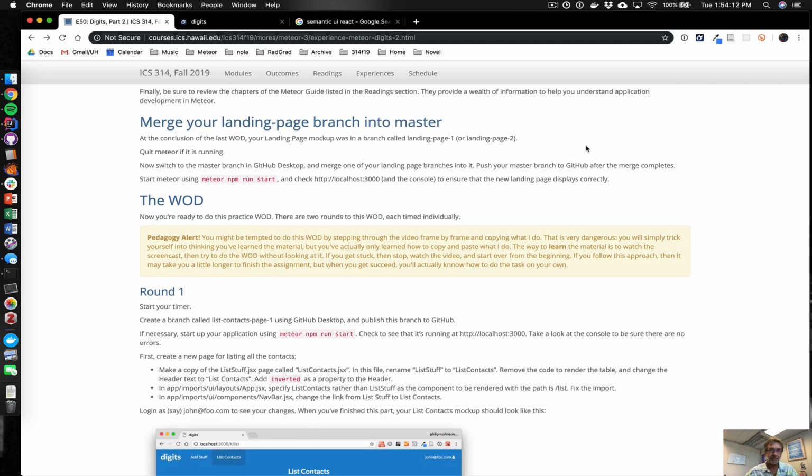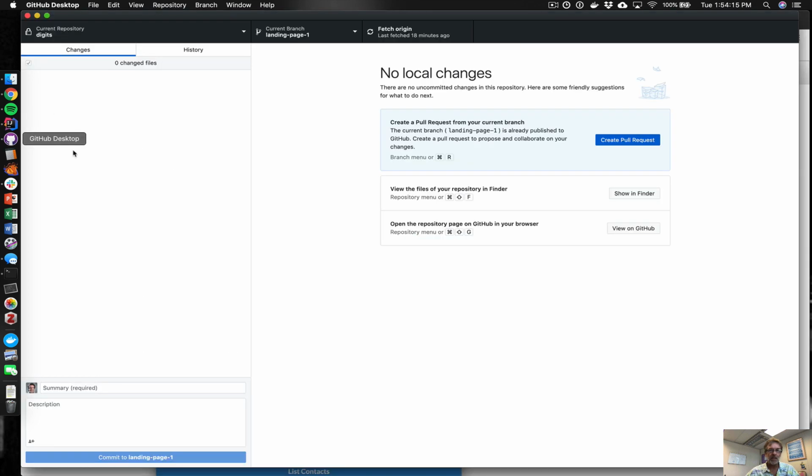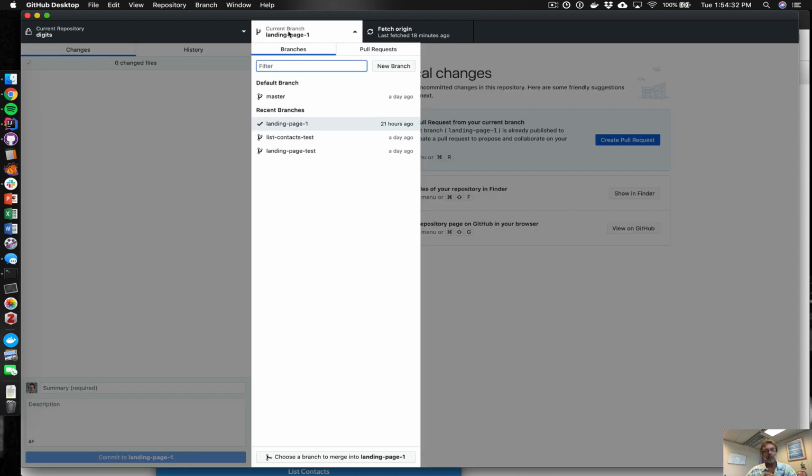So the cool thing about this is that when you finish the last WOD, you're probably in a branch, landing page 1. Actually, your branch is probably landing page 2, given that you tried to solve it twice. And so what we want to do is build off what we had last time. The standard practice when you're using Git-based development is often you have a master branch, which maintains the working version of the system, and then you develop stuff in subsidiary branches that you branch off of master, and when you're done and you have something working, you merge it back into master, and then you continue from there. So that's what we're going to do.